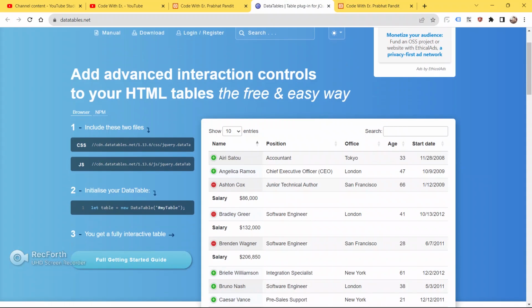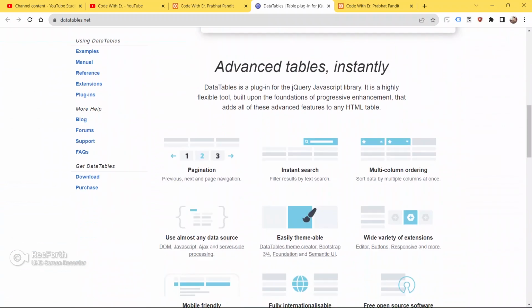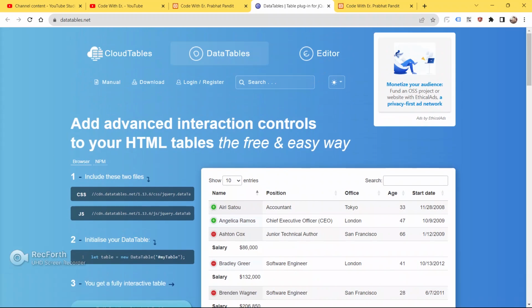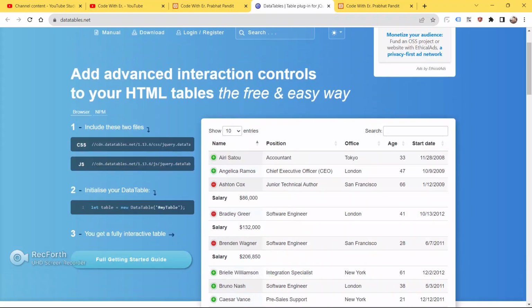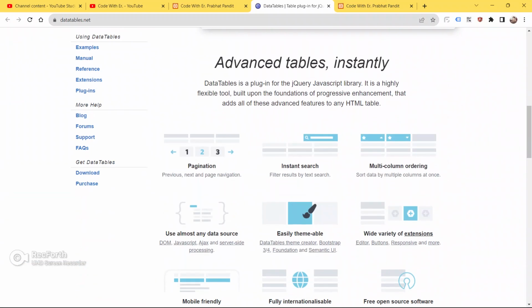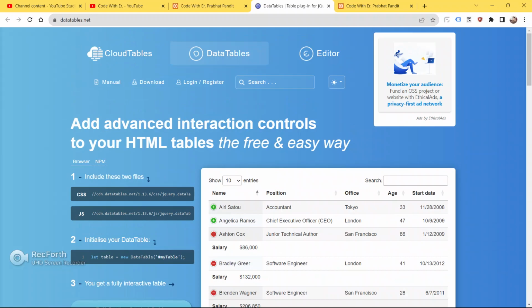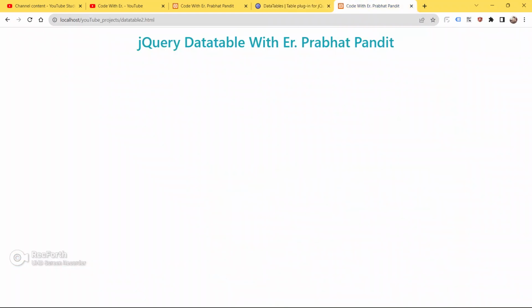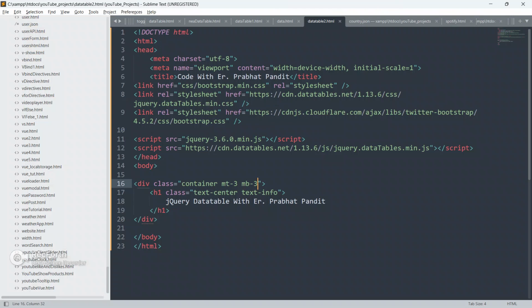Okay, so just be here guys, I will explain how to customize each and everything in this data table. I will explain each and everything about this data table, how to customize it, how to display images by using this data table only in our HTML table. So just be here and watch the entire video.